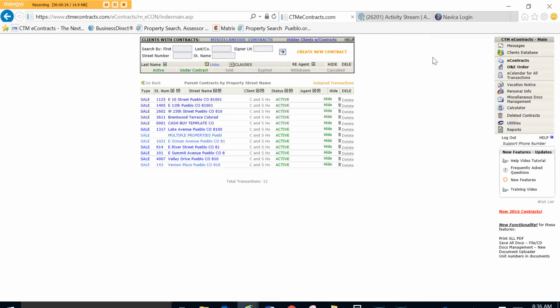You'll now be on the main page. You'll know you're on the main page for two reasons. The word main does not hyperlink, and you will see all the properties that are being worked on and have offers on right here. Within each of these properties are all its documents: contract, lead paint disclosure, seller authorization, buyer and seller addendum, and so on.